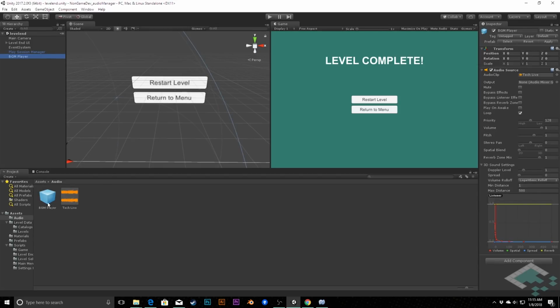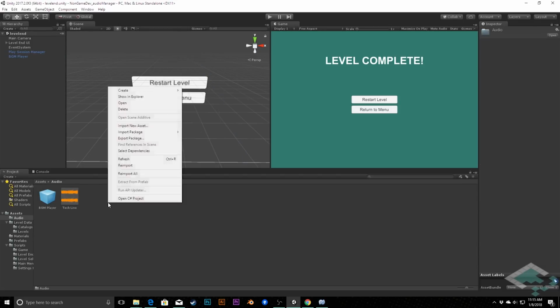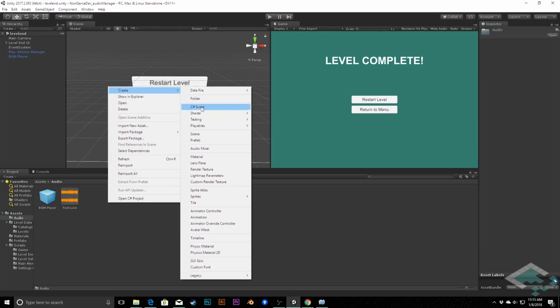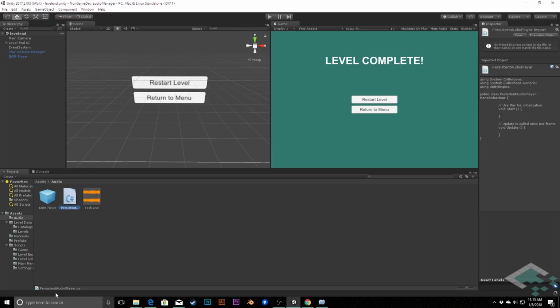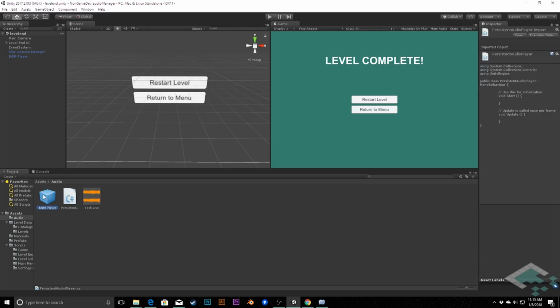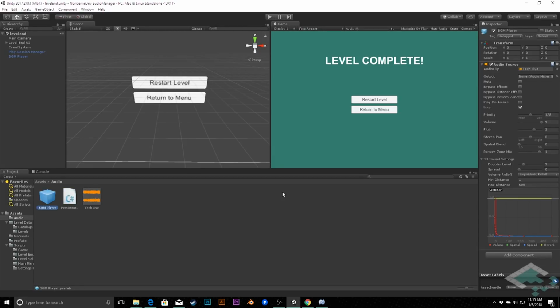So what we're going to do is create, inside of our audio folder here, a C# script. And I'm going to call this persistent audio player. It's possibly overly descriptive, but that's fine. I'm going to go to our prefab here, go down to add component, and choose that new script that I've created, and we're going to add that onto here.